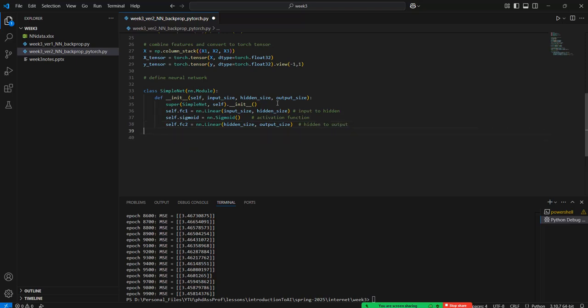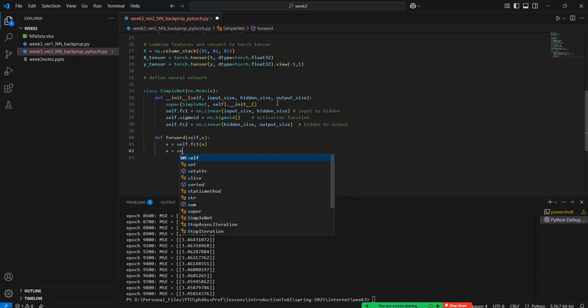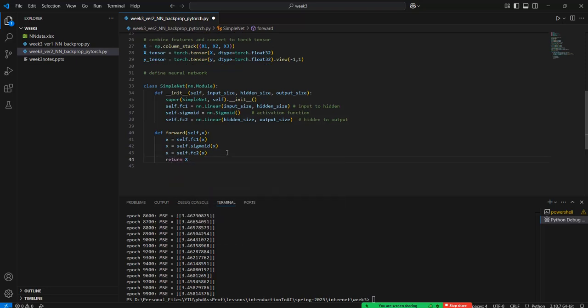After that, in order to forward the whole thing, the forward function must be rewritten here, just like this one. x is an input, self.fc1 should be passed x, and x is recreated again with the sigmoid function. The new x is fed into the sigmoid, and the sigmoid generates the new x. And also self.fc2 of x, and return the total x here, just like this one.